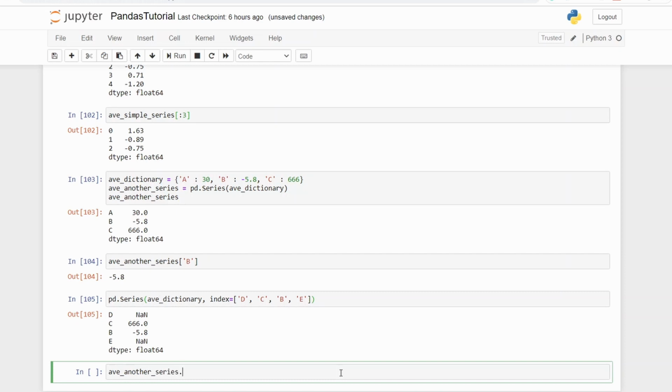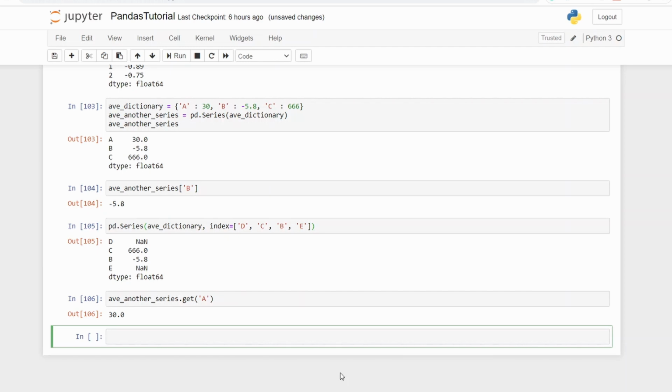We can also use the get function to retrieve a specific value, and we're going to use the index or the key. So let's say A returns 30. And of course, we can also change the default behavior when we try to retrieve something that doesn't have a value. It returns None, so we can also change that.